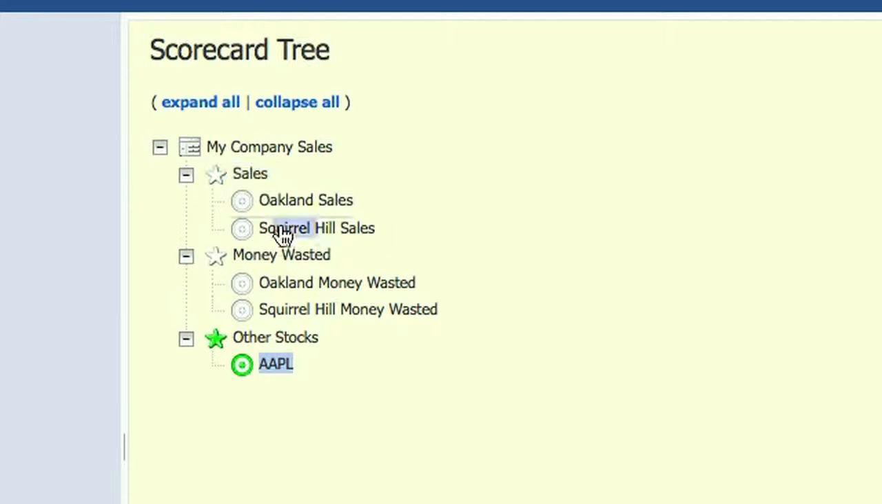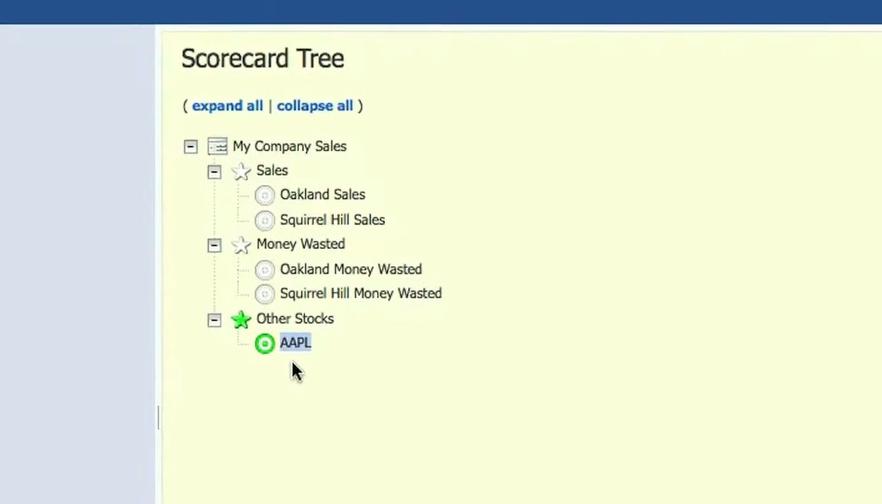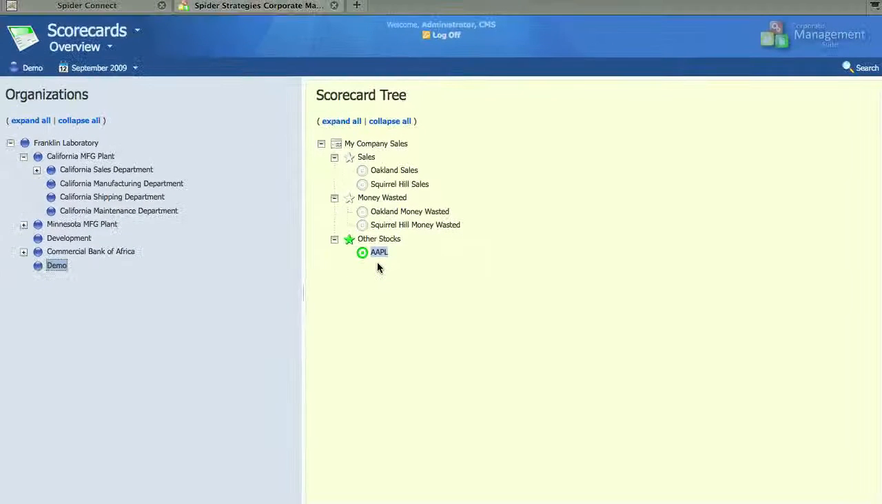2 of them are for sales, 2 of them are for money wasted, and 1 of them is an Apple stock quote. As you can see, only the Apple stock quote has its value populated, and I'm going to populate the other 4 metrics right now using Connect.